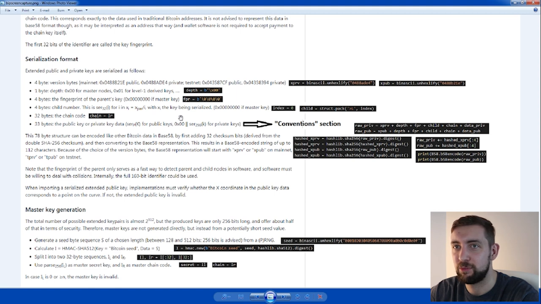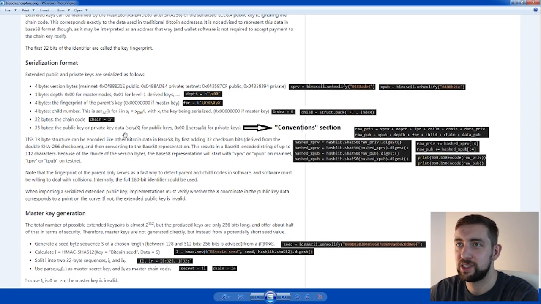I won't be speaking much about this ECDSA cryptography. If you are interested in that, read Andreas Antonopoulos' book, Mastering Bitcoin. It's free on his GitHub, or you can get it on Amazon. There is a whole section on ECDSA, how elliptic curve cryptography works in Bitcoin. But for now, let's go into the conventions section, where it explains what the serialization serP(K) for public keys, or 0x00 || ser256(k) for private keys, means.